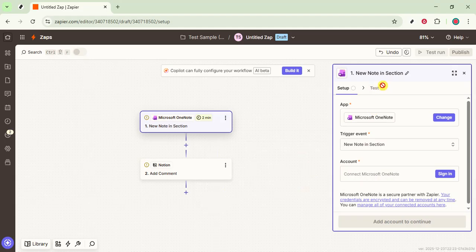Next, configure the trigger details. Select the notebook and section you want Zapier to watch. Run a test on the trigger so Zapier can pull a recent note. If Zapier can't find anything, create a quick sample note in the chosen section and test again. Seeing real data here helps with mapping fields later.